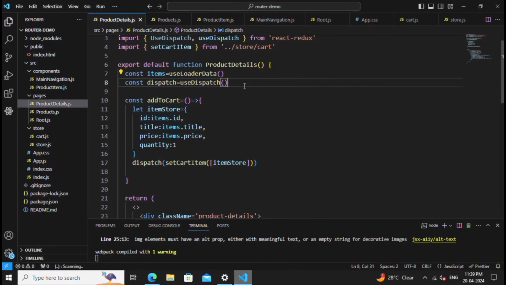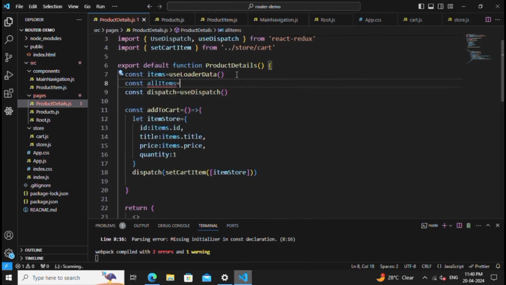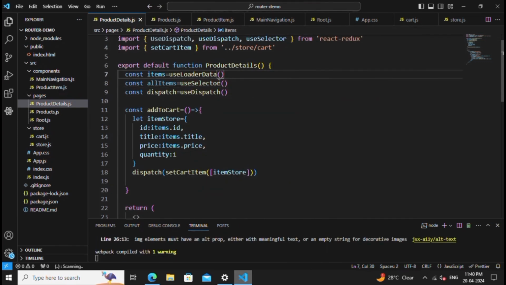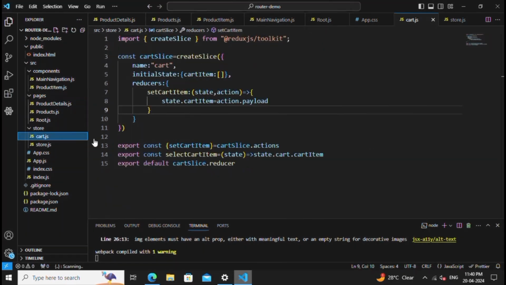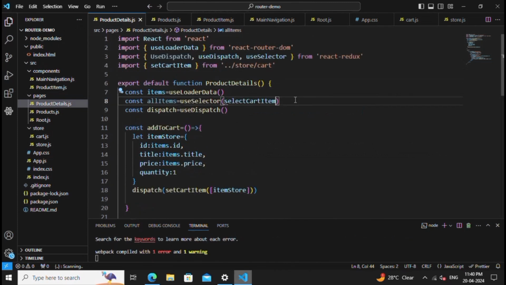So for that, first we will collect all the previous data from the store and then add the new item. So for that we use useSelector imported from React Redux, and here we are using this method selectCartItem, which basically returns all the values available in cartItem.